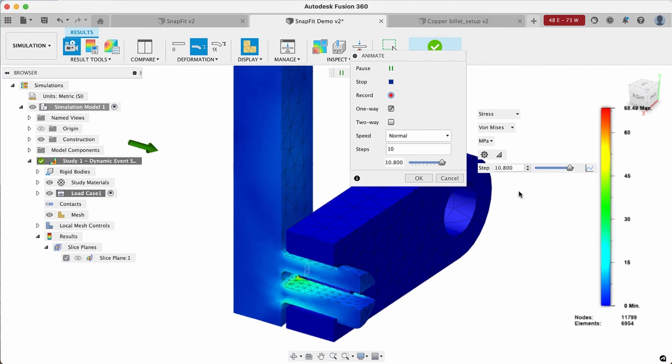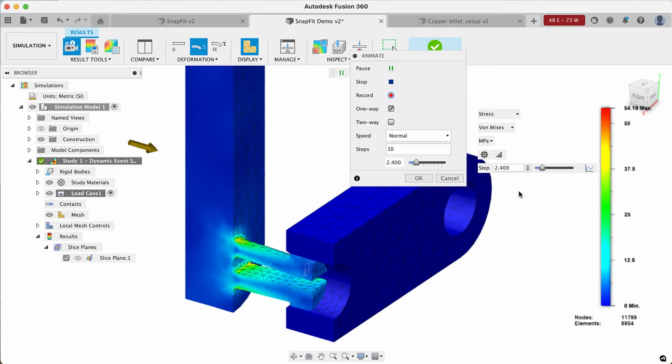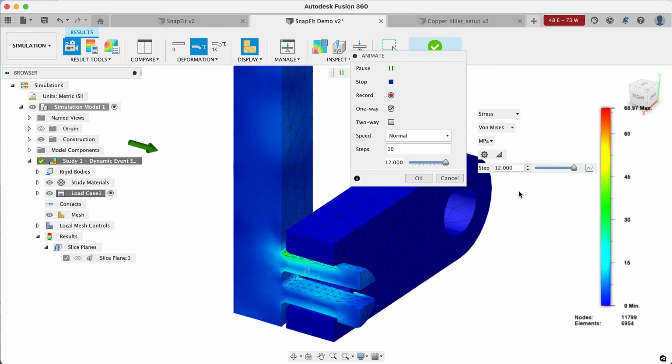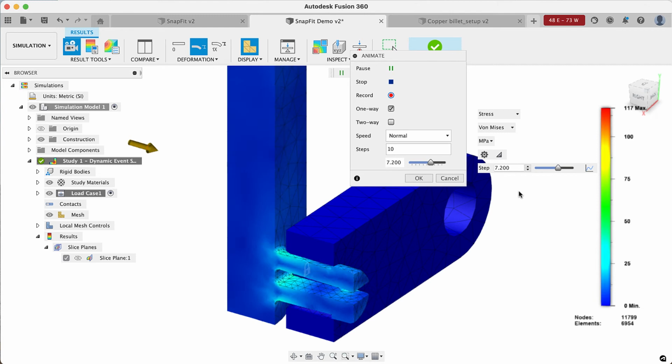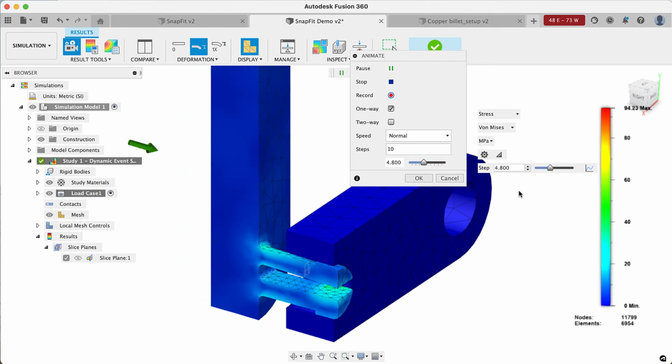Event simulation is a fully dynamic analysis tool, taking into account mass, velocity, acceleration, damping, and inertial effects. As such, it is useful for analyzing impacts, forming operations, and many other dynamic events.